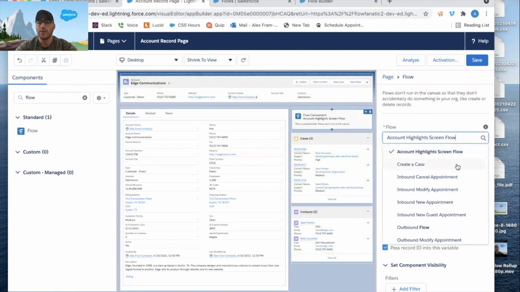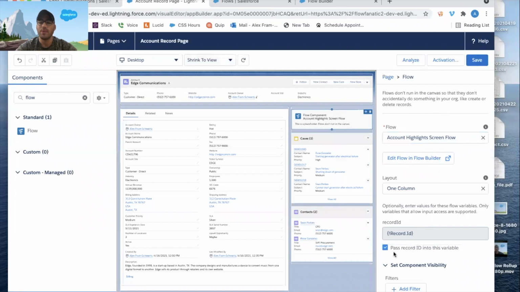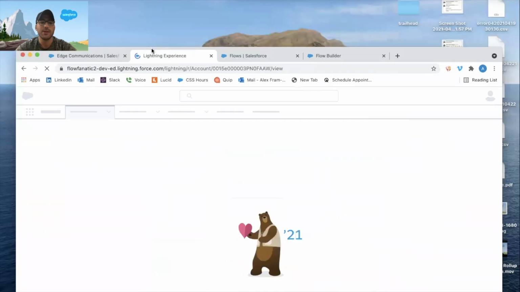We want to make sure that we have the correct flow selected, account highlights Screenflow, and then we want to make sure that pass record ID into this variable is checked. That's what's going to go ahead and pass that record ID into the variable that we created. We'll go ahead and click Save. Click the back button.